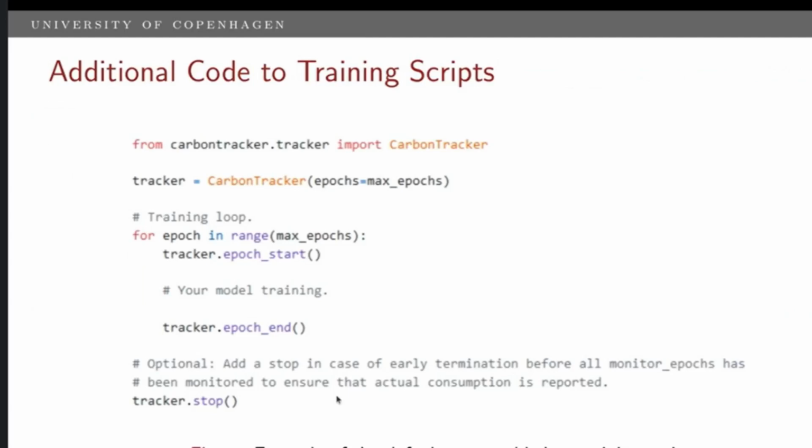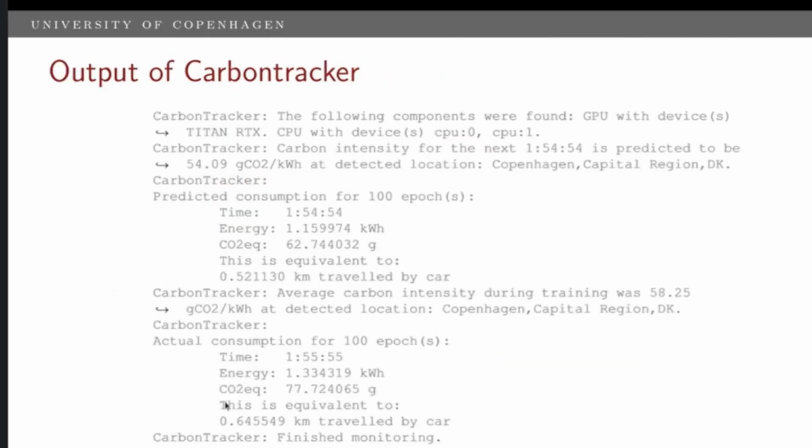Just to give you a peek into what it would look like. If you have your deep learning training code, it's basically four lines of code. You would import Carbon Tracker and instantiate it. Here we assume that you're doing iterative training, so you would have a maximum number of epochs. You would embed that into your training script, saying how many epochs there are and when each epoch starts and ends. At the end of it, you would get an output which looks something like this.